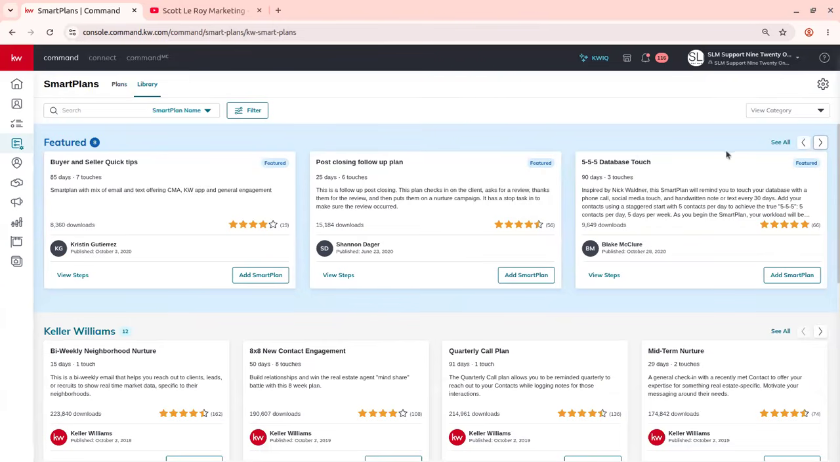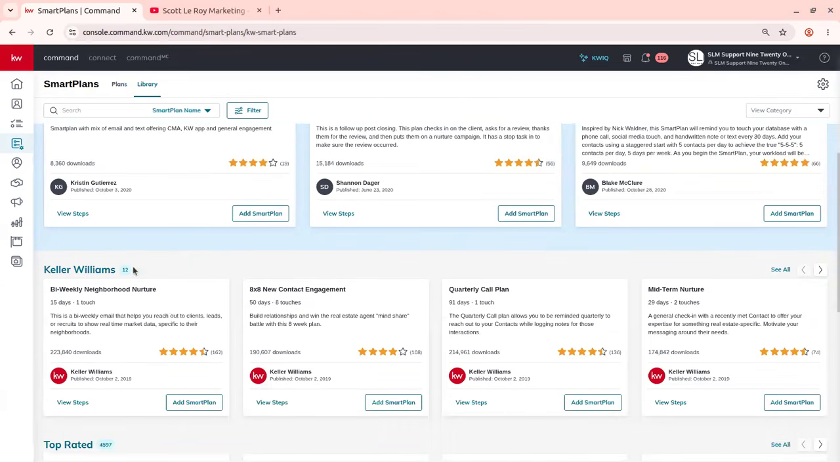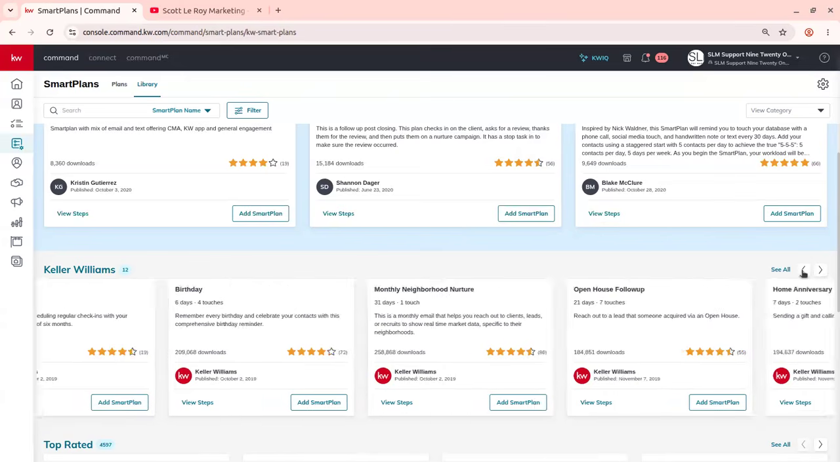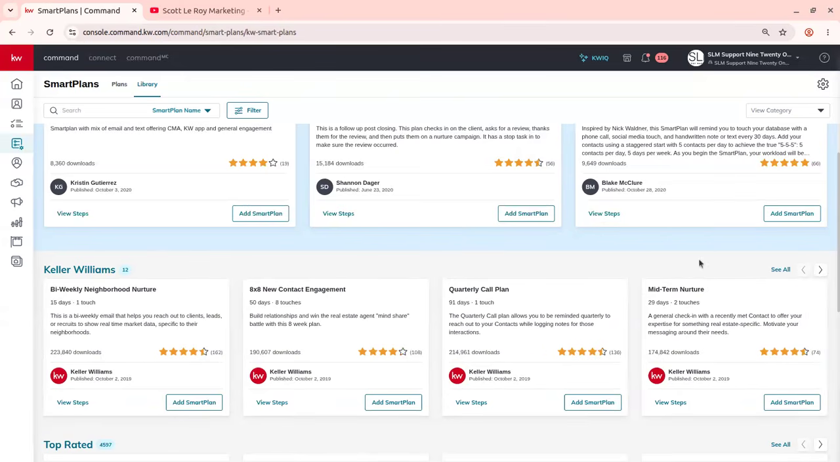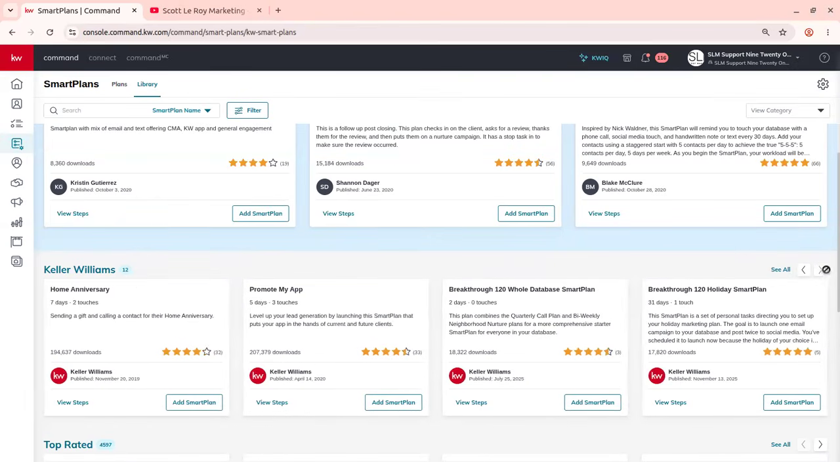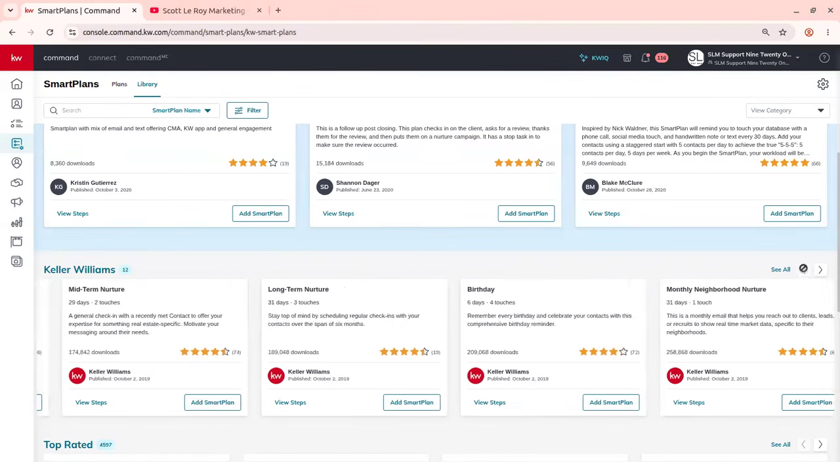So you'll see the featured ones. There's 12 different ones that Keller Williams has created. 2 of them are for Breakthrough 120, which is a self-study course within Connect. But the rest of them you'll be able to use. I mean, you can use those 2 outside of Breakthrough 120 as well. They just probably make more sense in the context of Breakthrough 120.